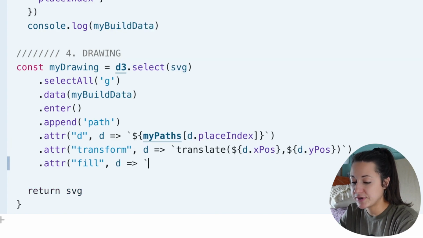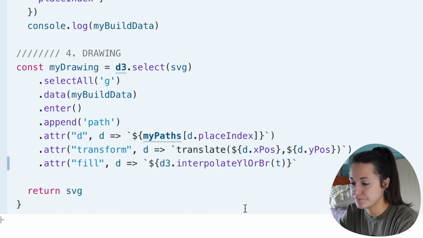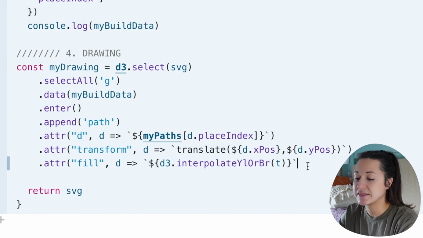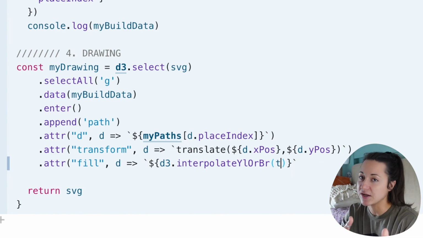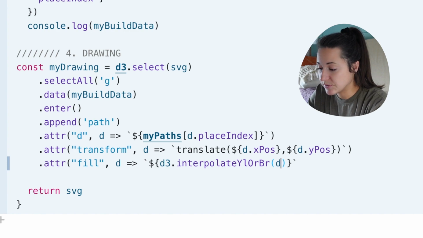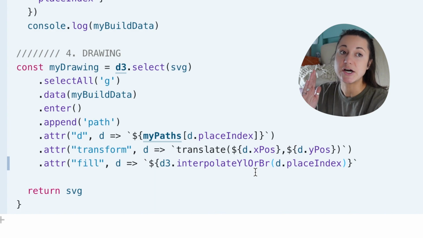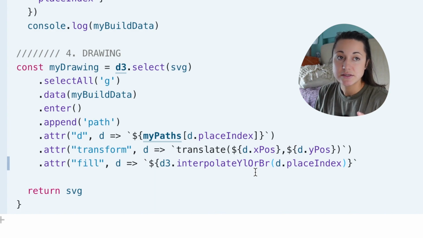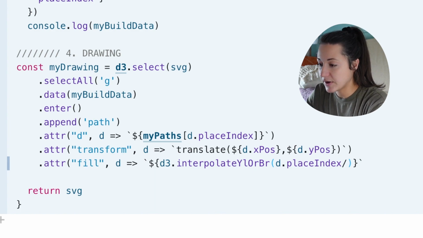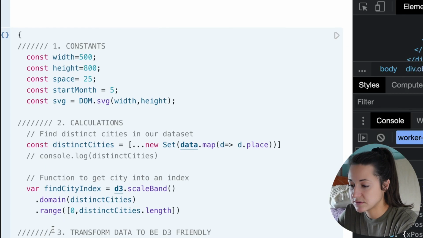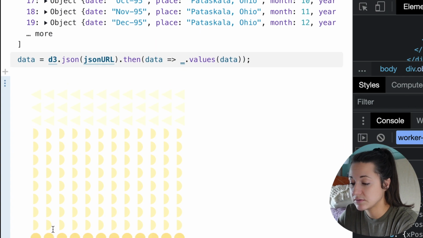So this output, instead of just black, is going to be the code for the color. Ideally we would just be able to do d.place index, but this will give us a number between 0 and 9, and this function only accepts numbers between 0 and 1. So let's say we divide it by 9. Let's see what this gives us. Oh yeah, that's pretty good.